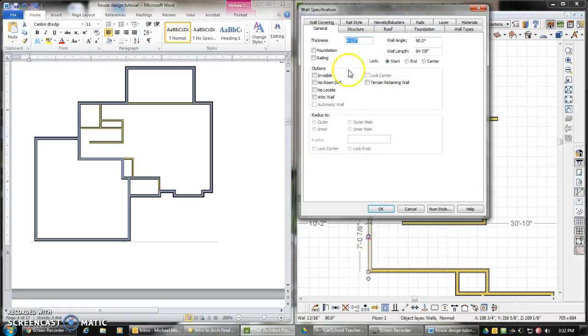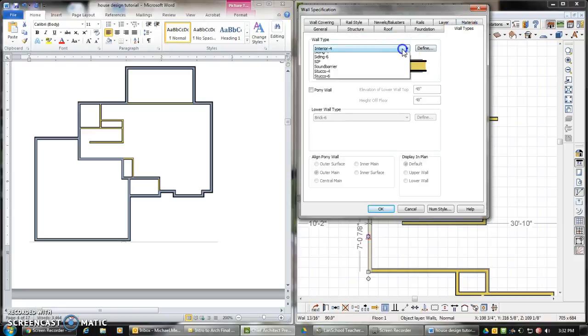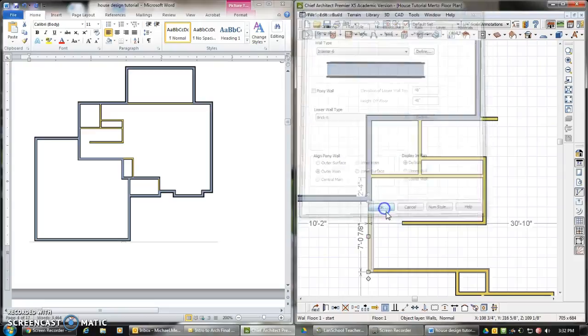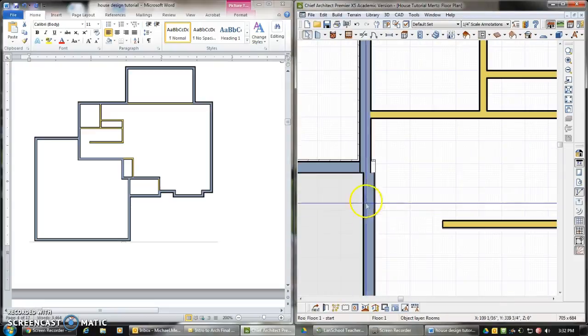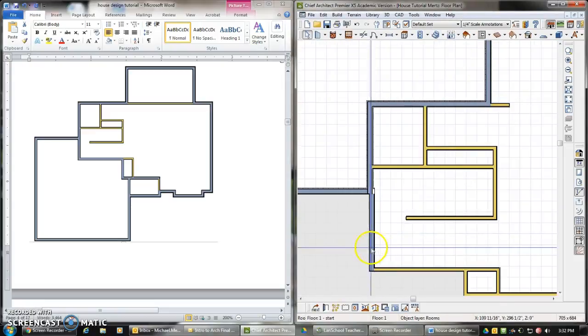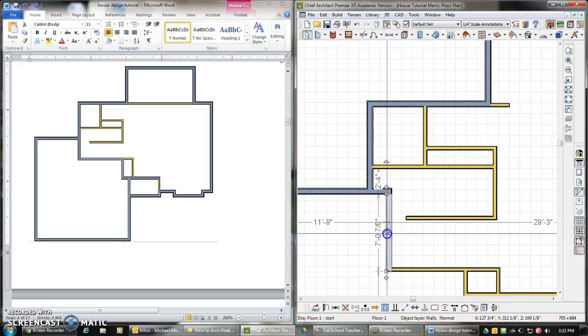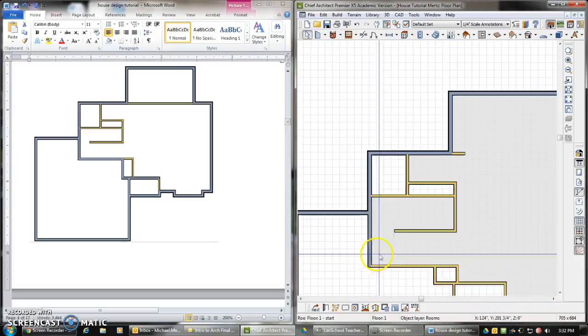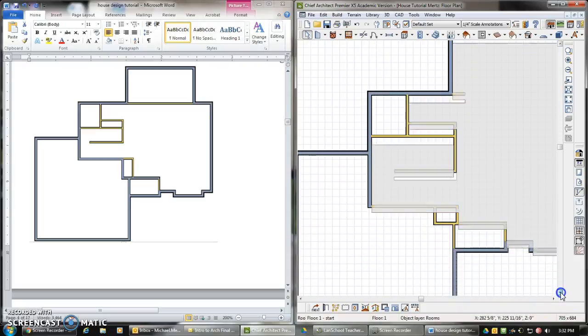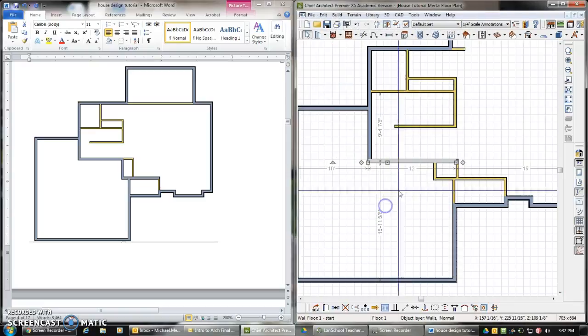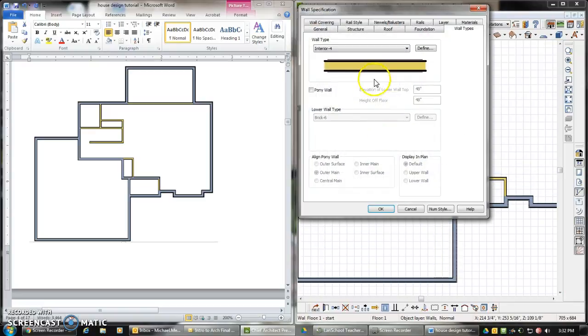So I'm going to double click on that wall, go to wall type, and go to interior 6. That's a little thicker type. Now, one small issue. See how it's not flush anymore? How do we fix that? Simply click on the wall, pull it off, pull it back on. We have a nice flush wall. So we're going to change that wall, this wall, that wall, so on.